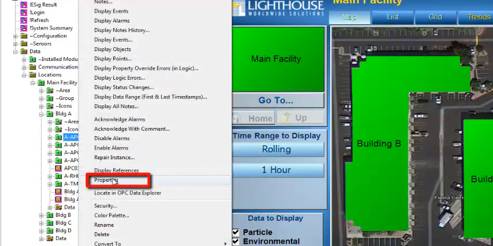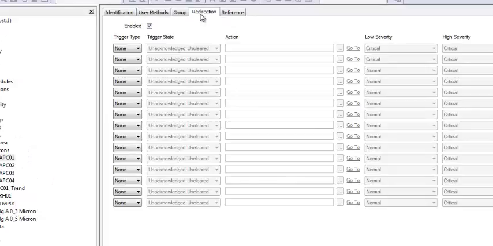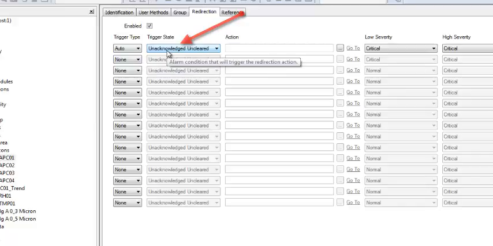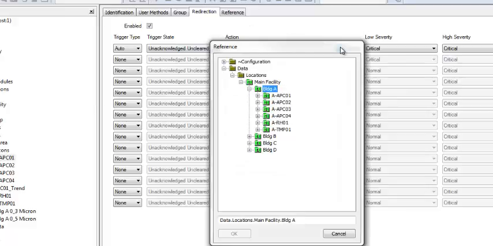We'll right click on APC number 1 to bring up the options. Go to Properties. Click on the Redirection tab. Make sure that Enable is checked. Go to Trigger Type, set to Auto. Trigger State will be Unacknowledged, Uncleared. Our action will be set to go to the email action we set up earlier.